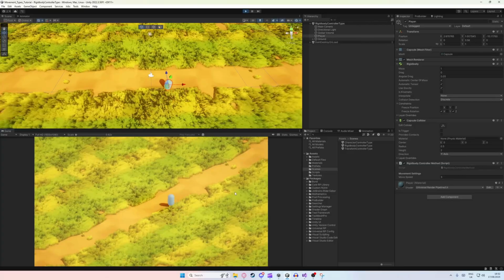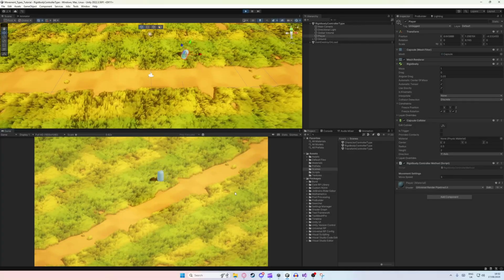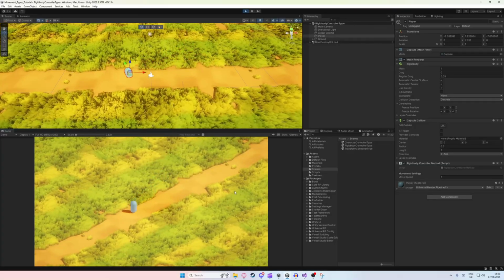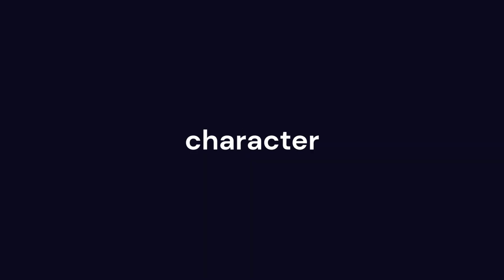Each one of these all come with their own pros and cons, but you can decide for yourself, and I'll kind of go over some of them myself as well. The first type of movement we're going to be looking at is the character controller movement.